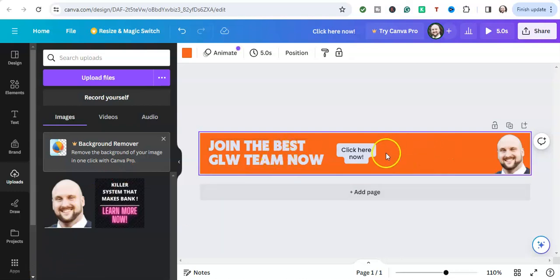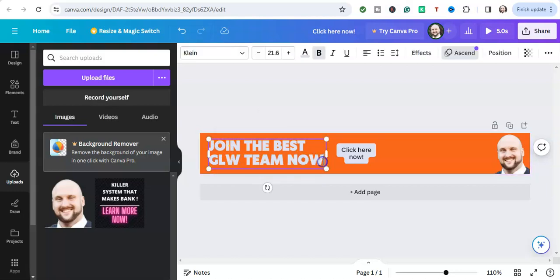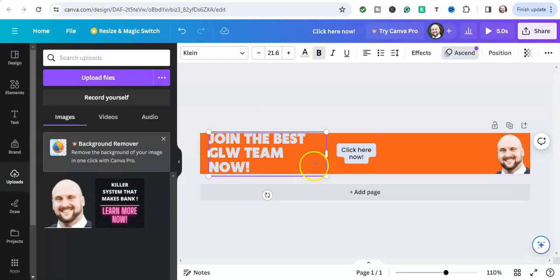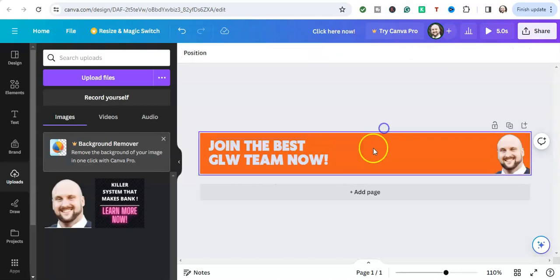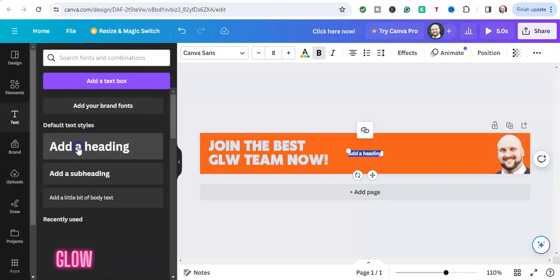And then since this banner's so large, you're going to want to put something else on there. So I'm just doing a call to action here. That's a little too big, so I'm going to line it up. I've decided I don't particularly like that, so I'm going to get rid of that. We're going to hit text. I'm going to go add a heading.